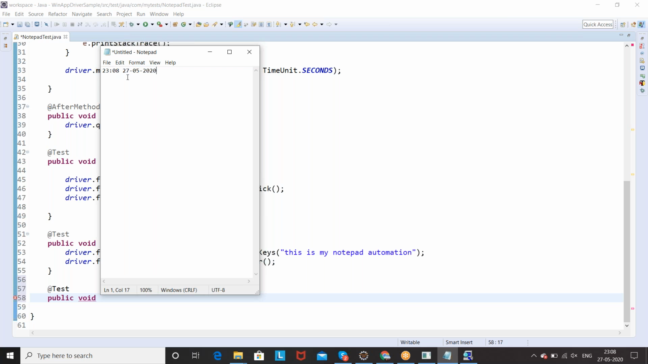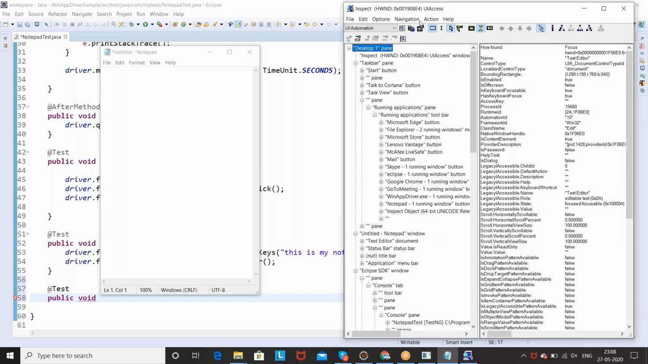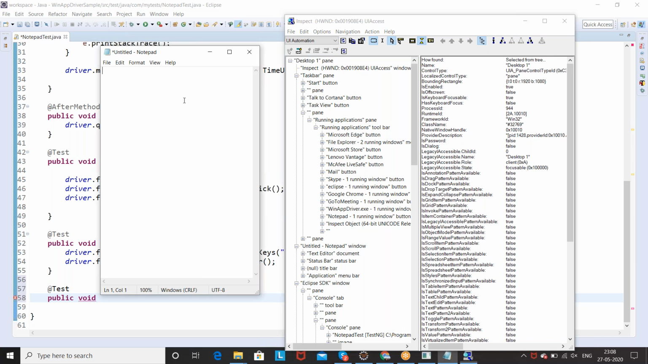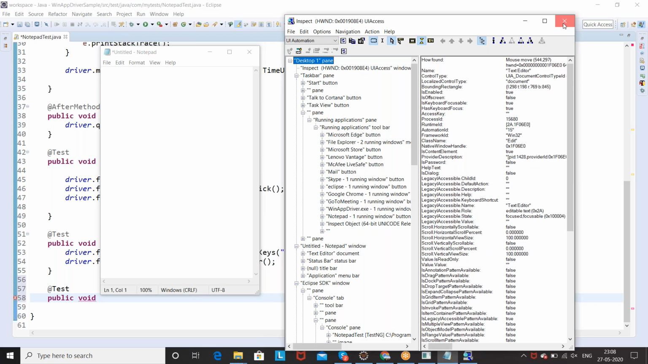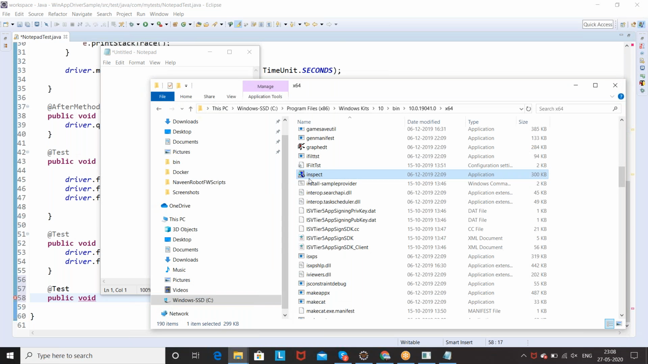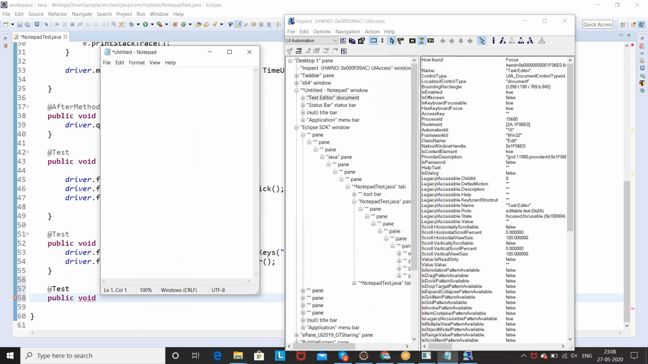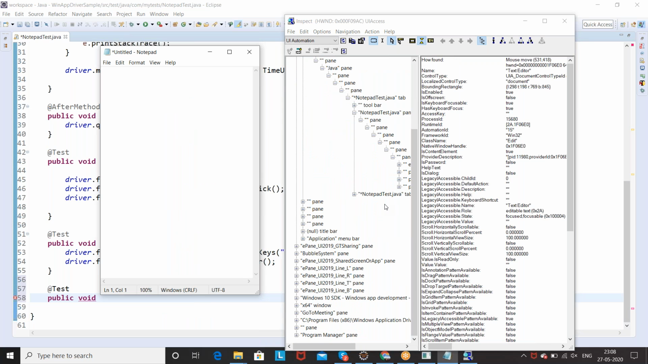And then after that I want to clear the date. So let's see how to do this. I'll open my inspection tool, and let me close this and open it again. Now I want to inspect this element. So are we getting something or not?